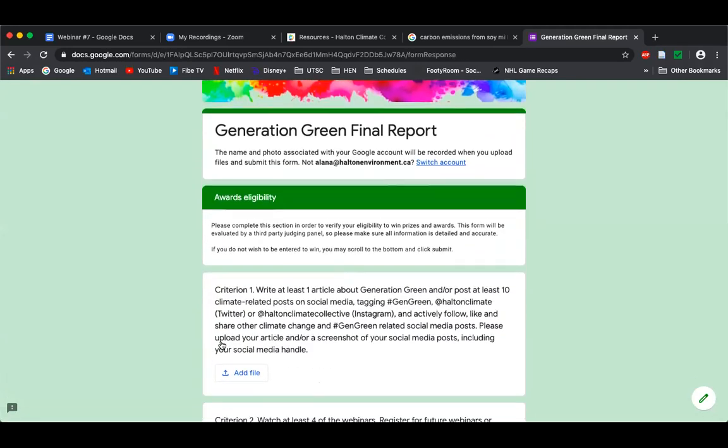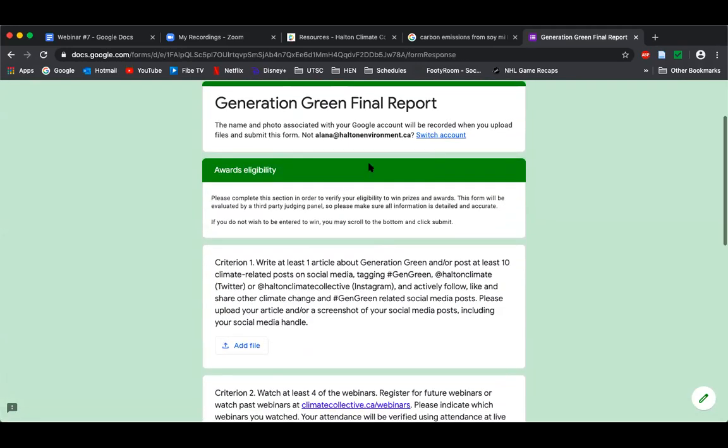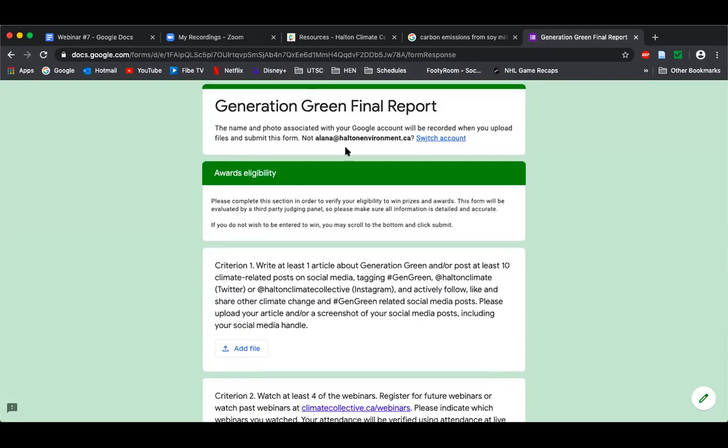So section 2, you can only move on to section 2 if you complete section 1. Everything in section 1 was required. This section though is optional. So this is just if you want to be eligible to win prizes and awards. You know that there are some criteria that you have to meet. I've sent out a couple emails about this as well. The first criteria is to just complete your project. So if you're filling out this form, you've already met criteria number 1.